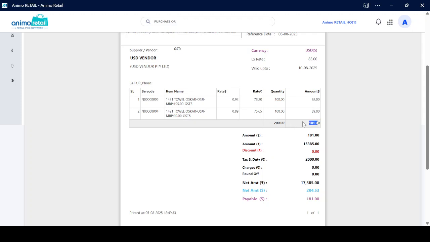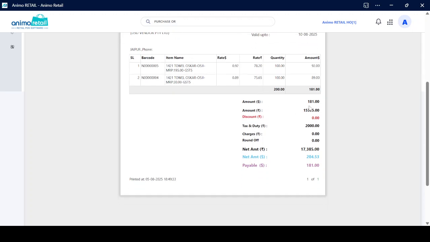You can see the amount in dollars was 181. Also, you can see at the bottom all the calculations, like what was the amount in dollars, what was the Indian currency amount, what is the discount we have applied, what is the tax and duty.